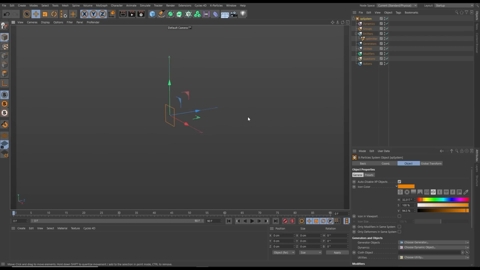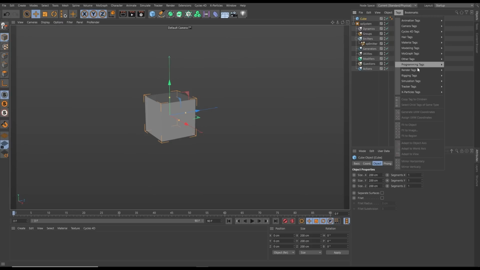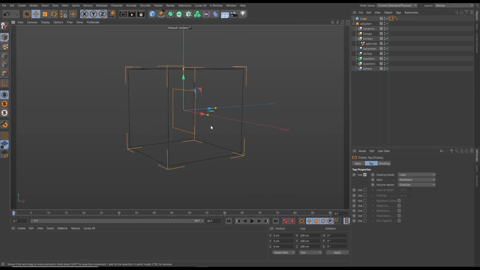What we want to do is have this water body contained within a cube. So we'll bring in just a primitive cube. Let's give that a tag. We'll go to the render tag. So let's put a display tag on there, and we'll change it from the shading to lines. So there's our cube. Everything's going to happen inside of here.